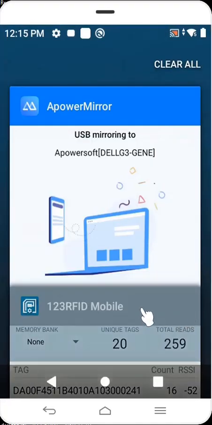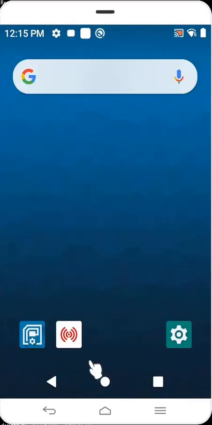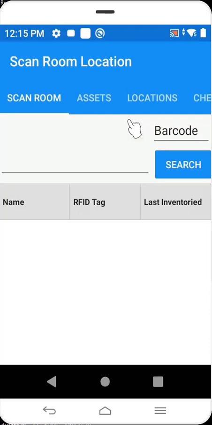Close that app. My screen is pushing to the right. The mobile mirroring software isn't showing the X all the time. All right, so we'll go back here. Start AssetWorks. You cannot have the Zebra program and AssetWorks working at the same time. They do not share the RFID reader.